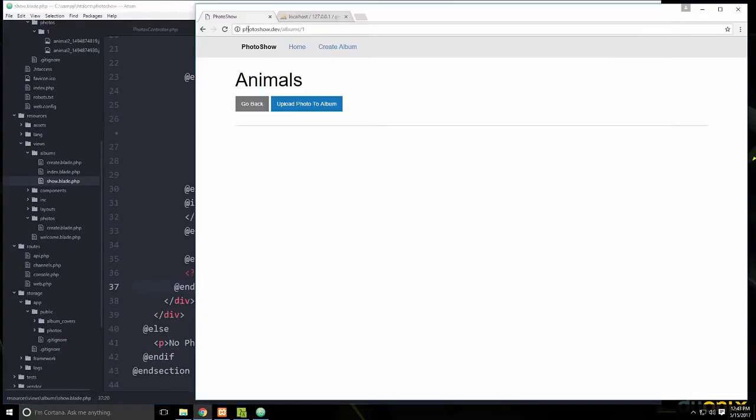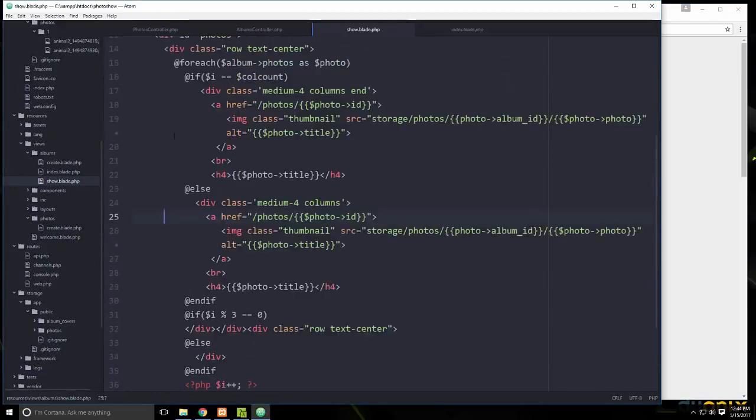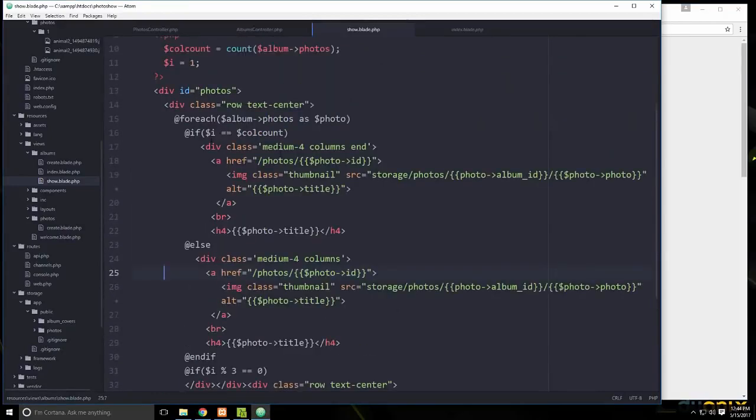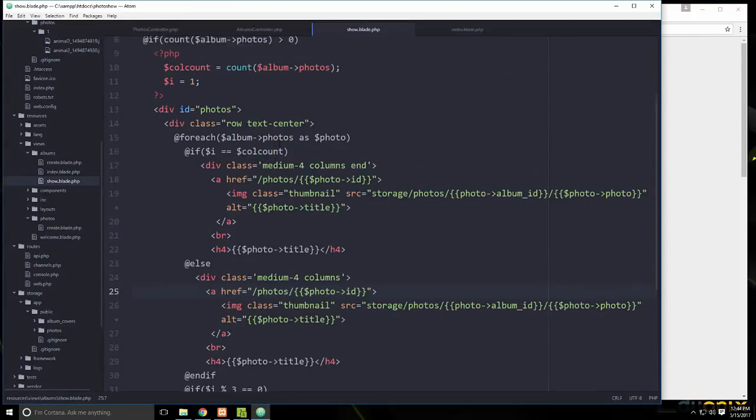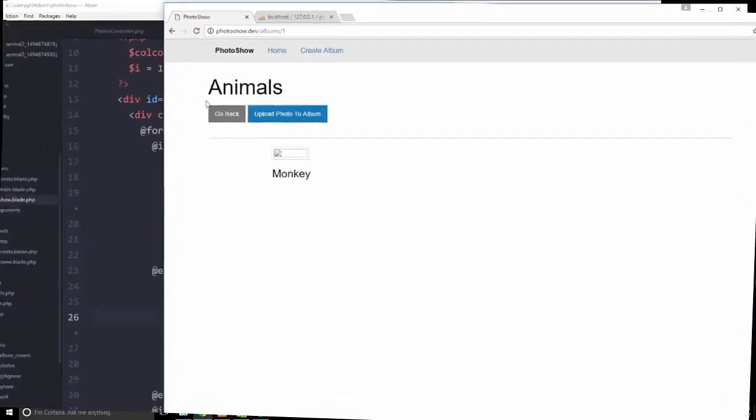So let's save that and reload, and we get an error. Let's see, show.blade line 17, if I equals call count, unexpected arrow. Oh, we don't have the dollar sign right here, this variable, it doesn't have a $, this one either. So let's do that. There we go.